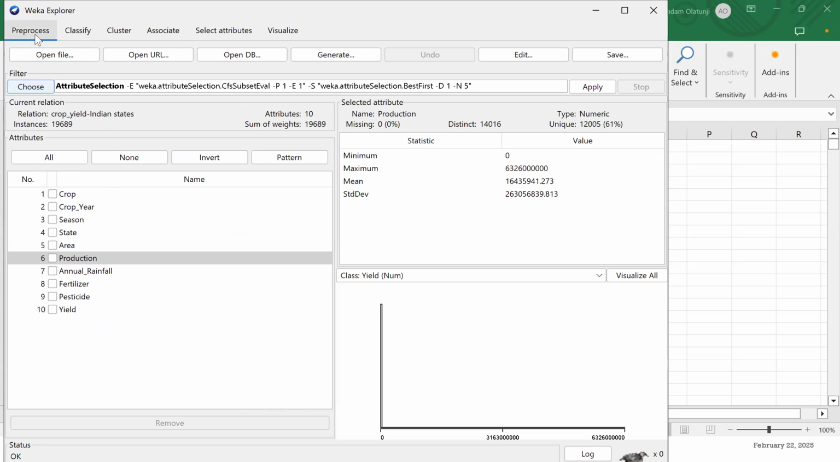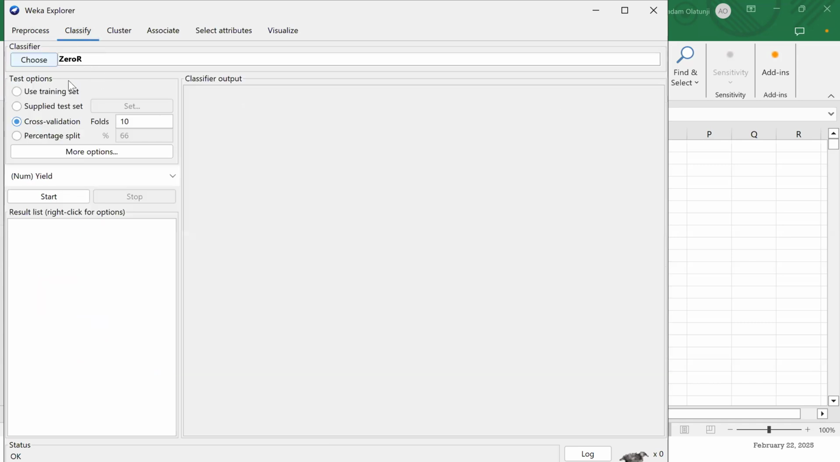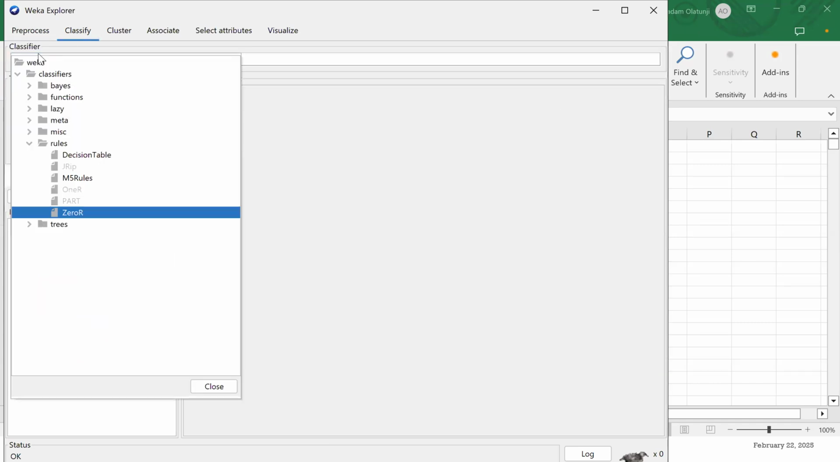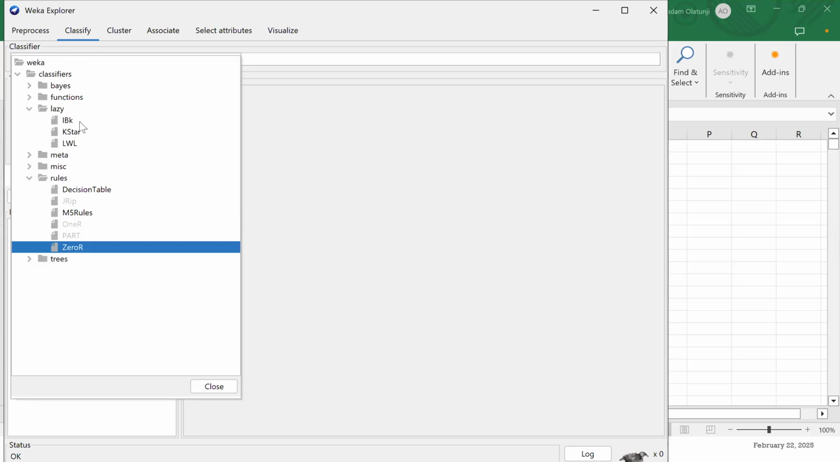For the sake of people who are coming here for the first time, you go to Classify. Choose a very simple classifier here. Let's say a lazy classifier, like K nearest neighbor. This is K nearest neighbor, IBk.